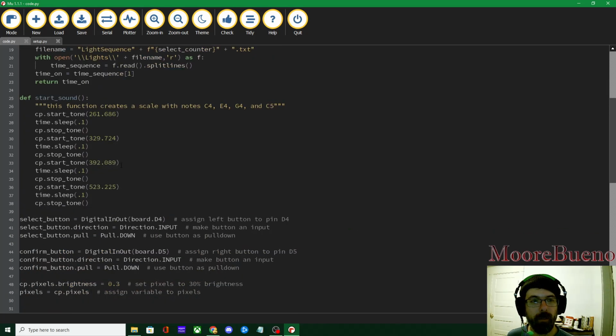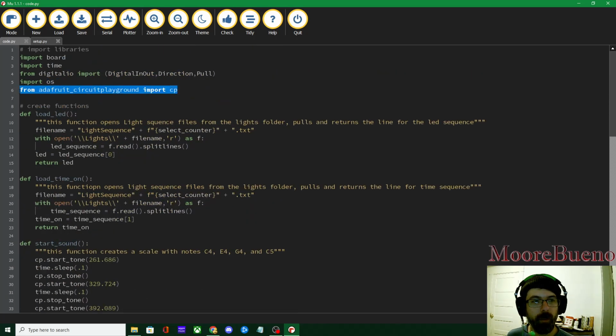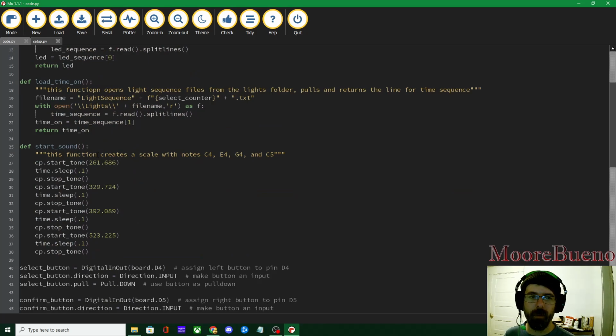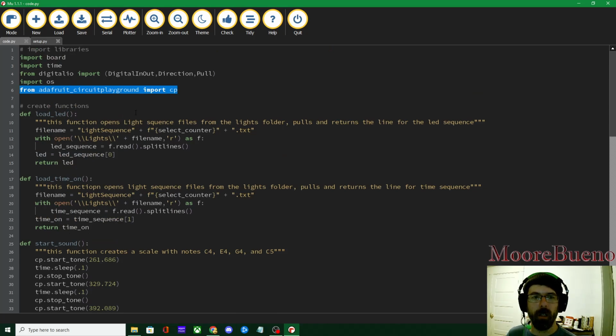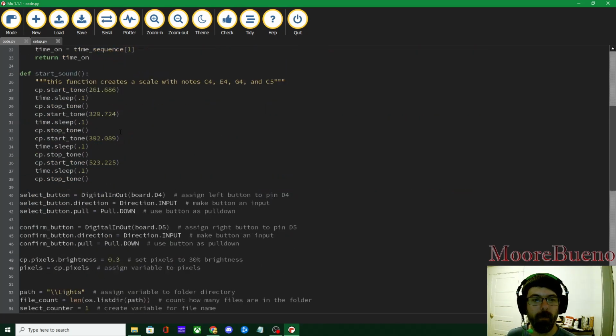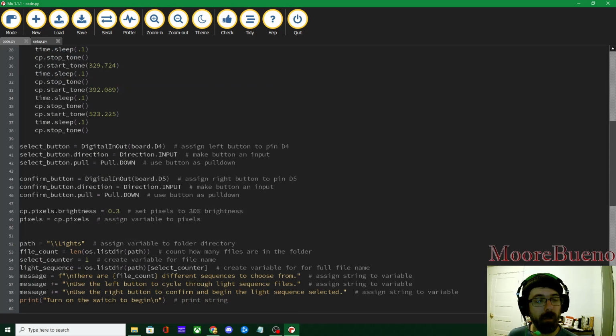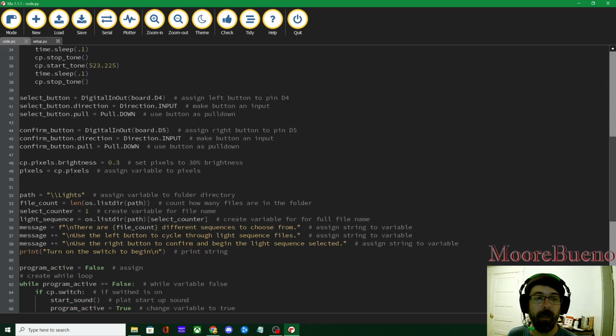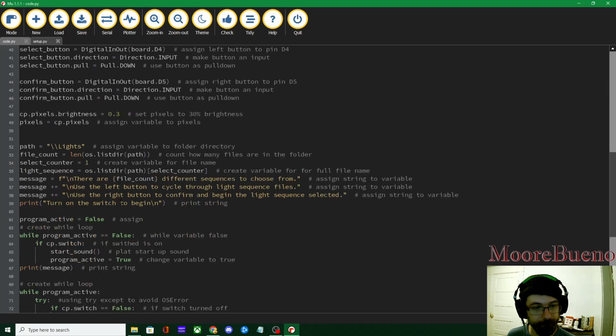cp.pixels.brightness. So cp.pixels, that's what this was imported for. I've also been using the NeoPixel library, but if I wanted to use the sound, this was the easiest way to do the sound. If I had the import CP, I was not able to also use the NeoPixel library. It was throwing a big hissy fit. But you can still use the pixels with the CP, so cp.pixels. We're setting the brightness at 30%, and then we're assigning the pixels to a variable.